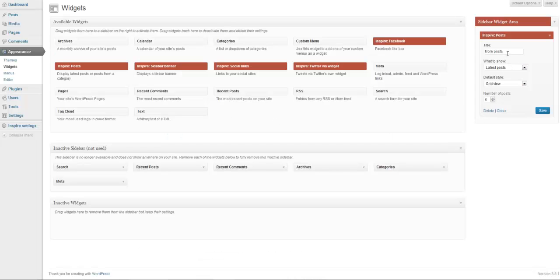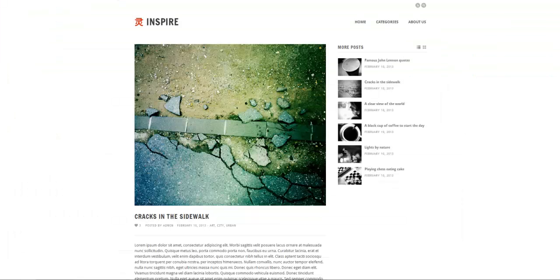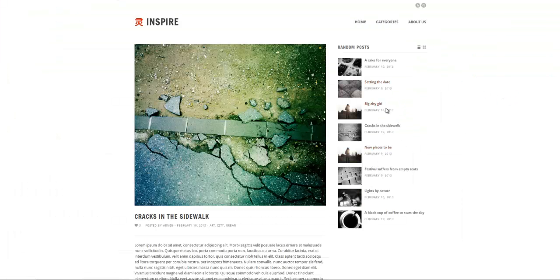In the widget settings you can put in your own title. You can decide what post to display, either latest posts, random posts, or a post from any of your categories. You can decide whether or not to start out in list view or grid view, and you can define the number of posts to display. So let's say we wanted to display some random posts. And let's start out in a list view and maybe have 8 posts. And here's what that will look like.